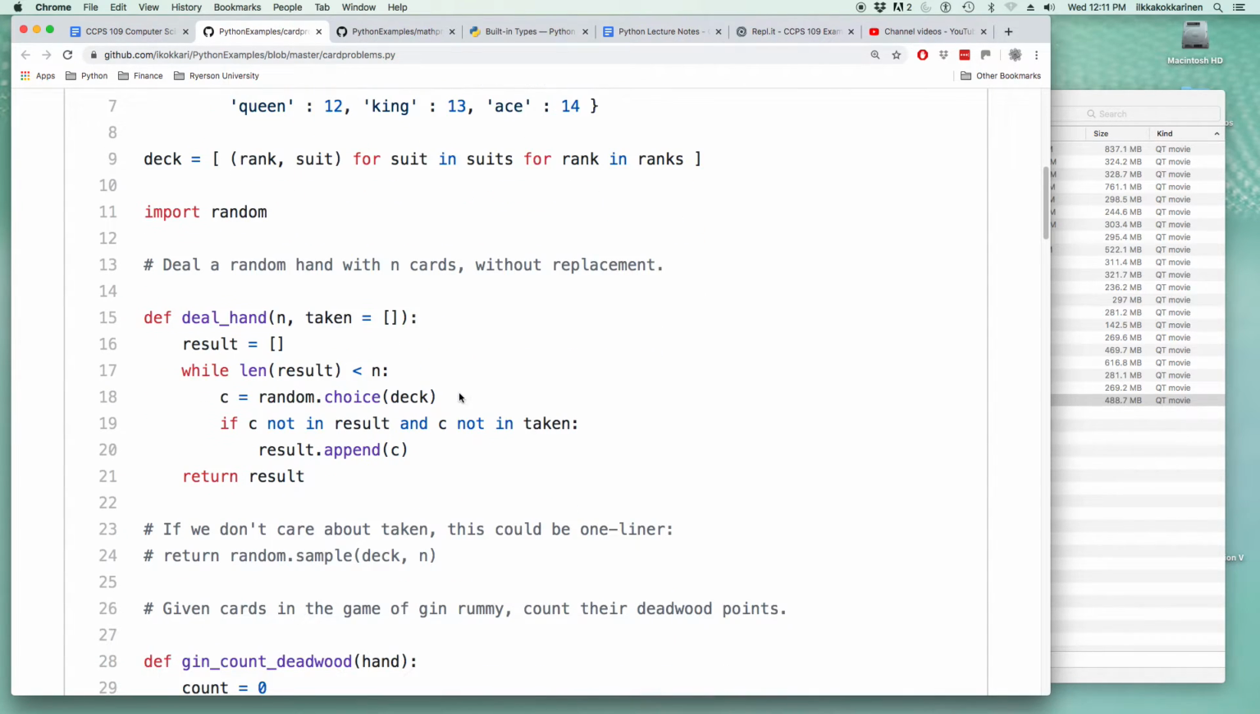So let's take a look at the loop. Let's do something a bit redundant just so that we get to demonstrate what is going on. We ask for a random hand of n cards, so a 5-card poker hand or a 13-card bridge hand or whatever you're dealing.